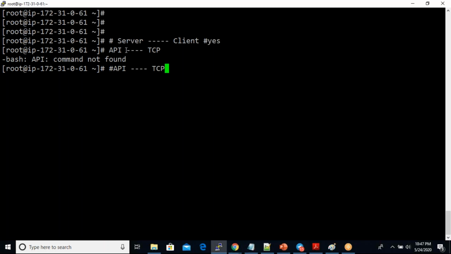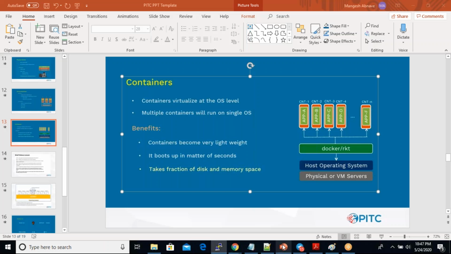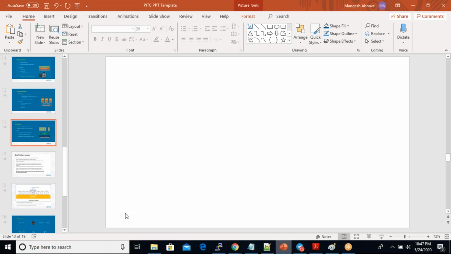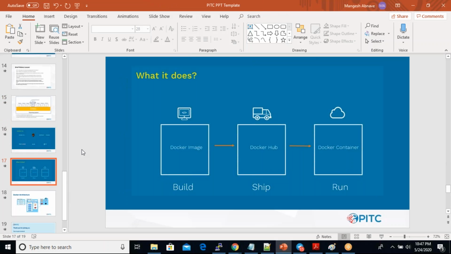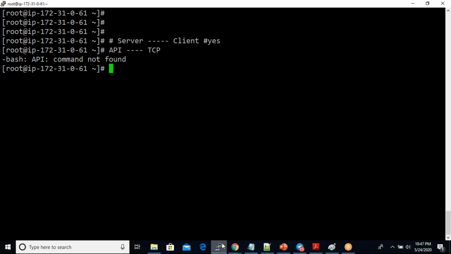Correct. Now, one more interesting fact which I'm going to talk about. Docker actually comes with a very beautiful solution. That solution is this: build, ship, and run. Okay. The Docker concept was very clear. I will show you practically.